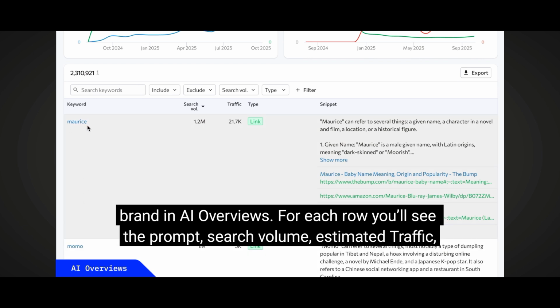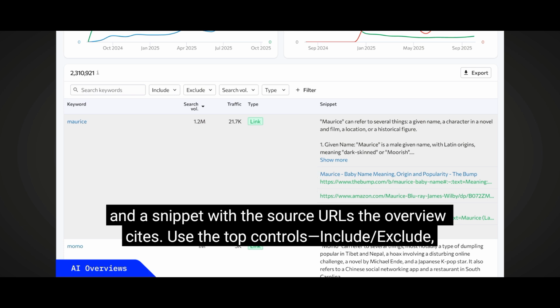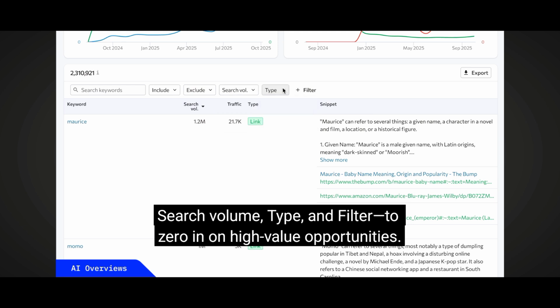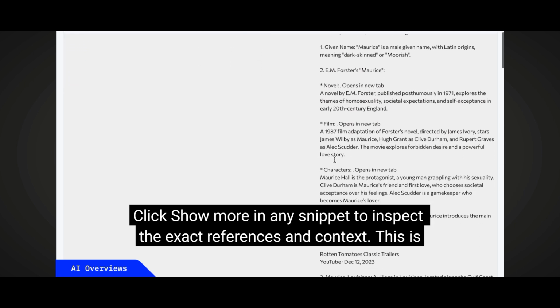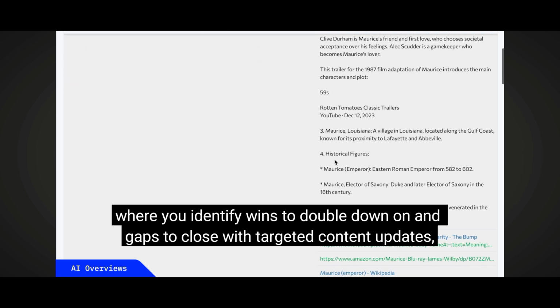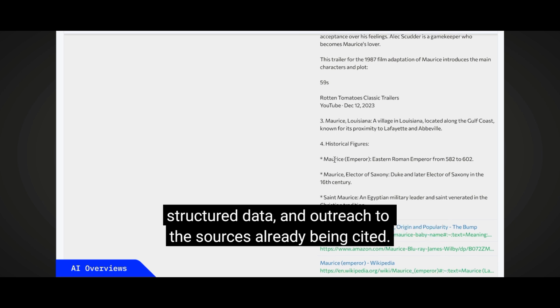For each row, you'll see the prompt, search volume, estimated traffic, a type badge showing whether you're getting a link or only a mention, and a snippet with the source URLs the overview cites. Use the top controls, include, exclude, search volume, type, and filter to zero in on high-value opportunities. Click Show More in any snippet to inspect the exact references and context. This is where you identify wins to double down on and gaps to close with targeted content updates, structured data, and outreach to the sources already being cited.